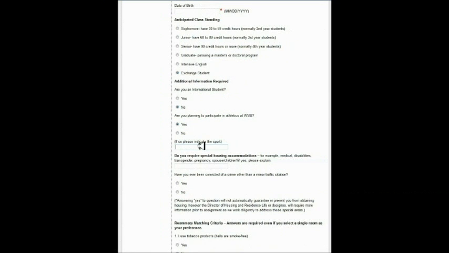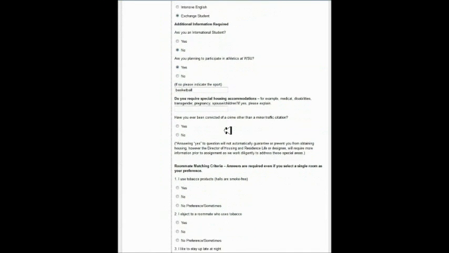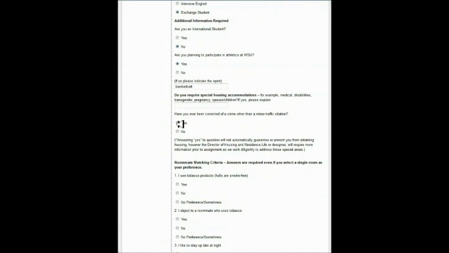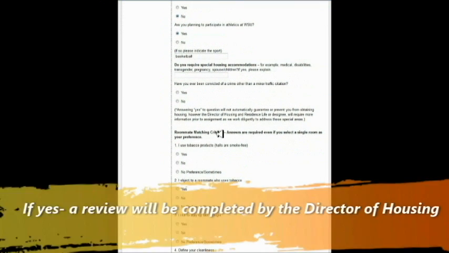So if you're going to say, well, yes, I'm planning to be here at Wichita State and I want to be in basketball, you're going to type that in to help us make an assignment for you. Do you require special accommodations? Do you need medical, disability, transgender, pregnancy? Do you have a spouse or children? Let us know. Have you ever been convicted of a crime other than minor traffic? Yes or no? And again, if you answer yes, that does not disqualify you from housing, but your application will be reviewed by the Director of Housing or his designee.